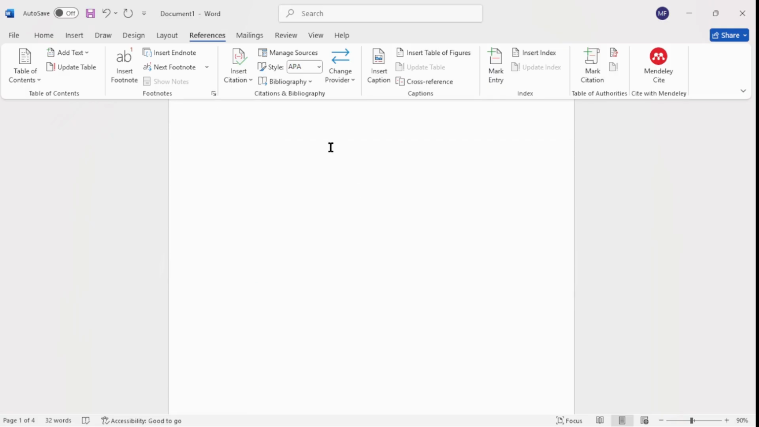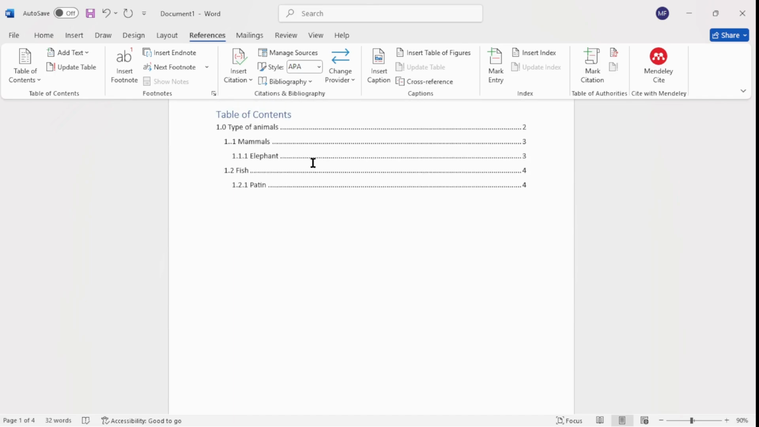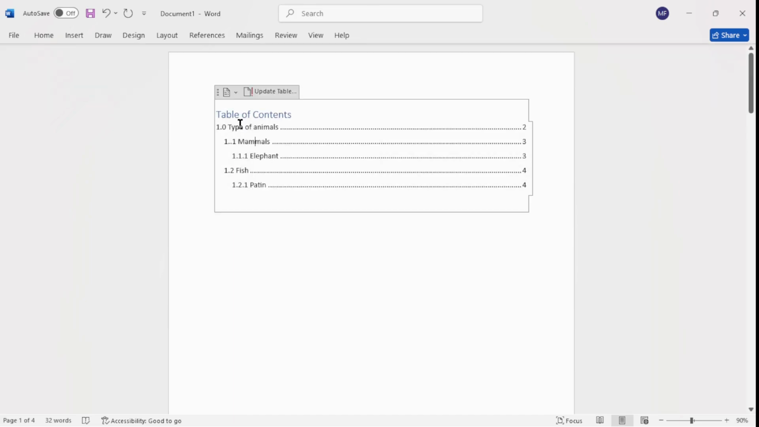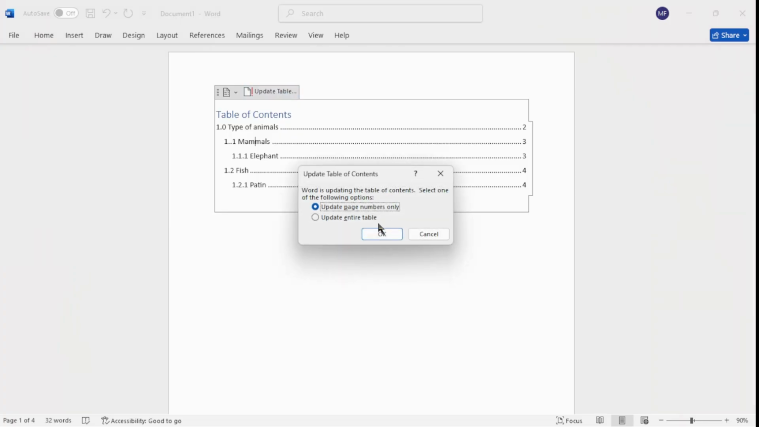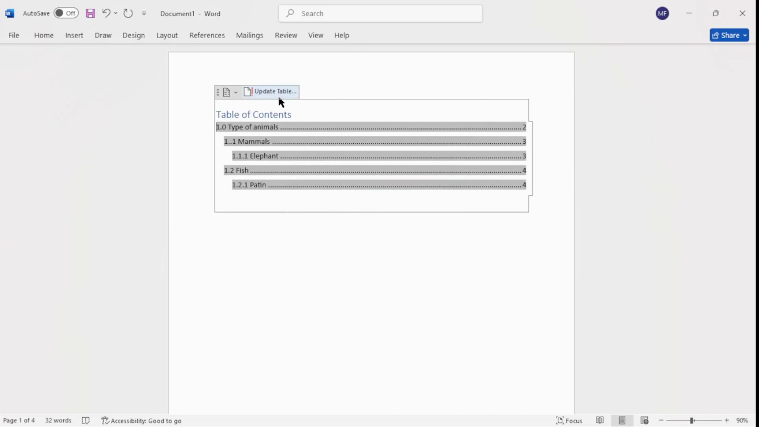When you want to update your table of content, you just need to right click on the table of content, choose Update Table, go to Update Entire Table and click OK, so that your table of content will be updated to the latest version.